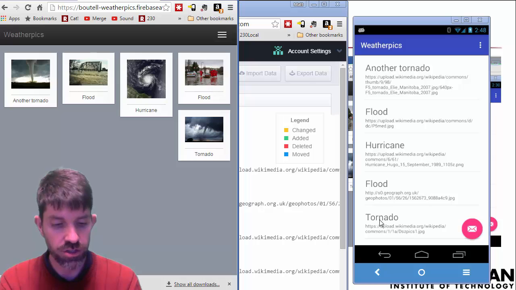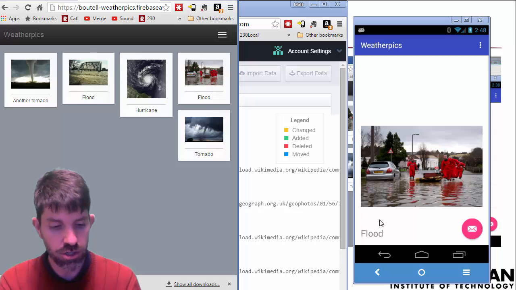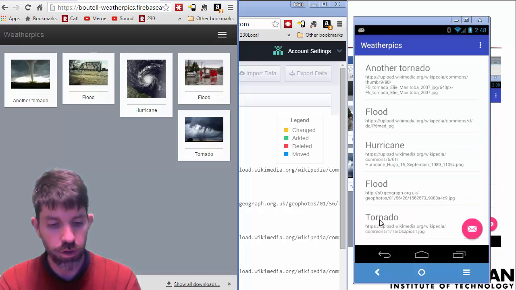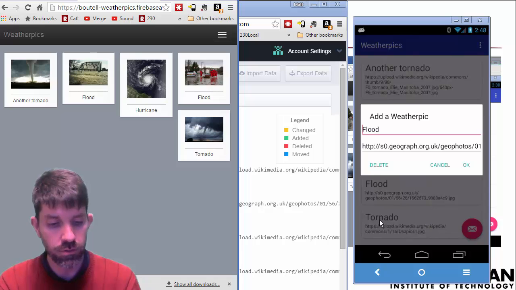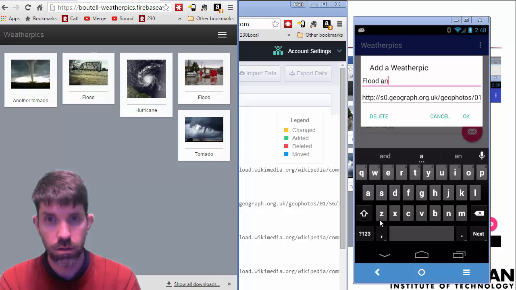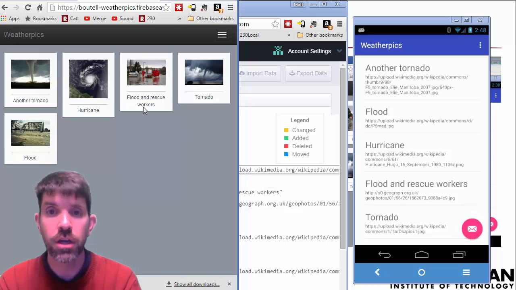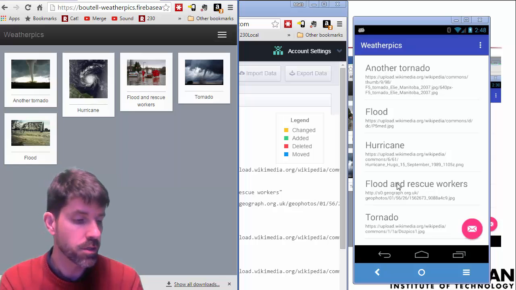Let's see, what's one I want to change. So this is a flood, and it looks like rescue workers here. So let's change the caption here. I'm going to do a long press on this, and I can do flood rescue workers. I didn't set up the text listener on this one right here, so it's not giving me instant updates, but when I click OK, then we can see that that's updating here in the Forge, and that it's updating on the web client as well. Right, so that's kind of neat.